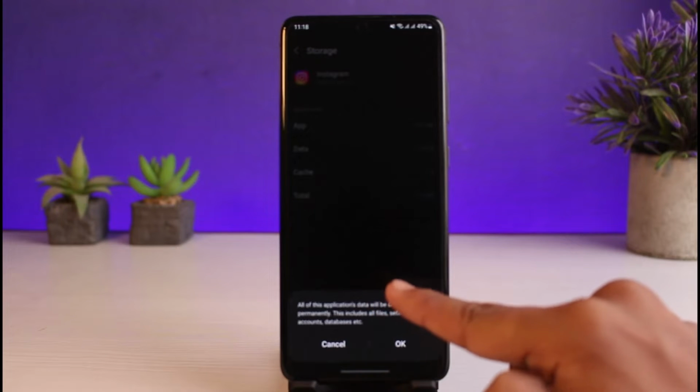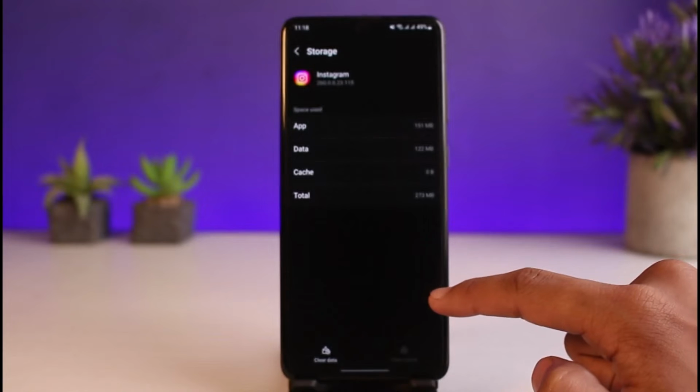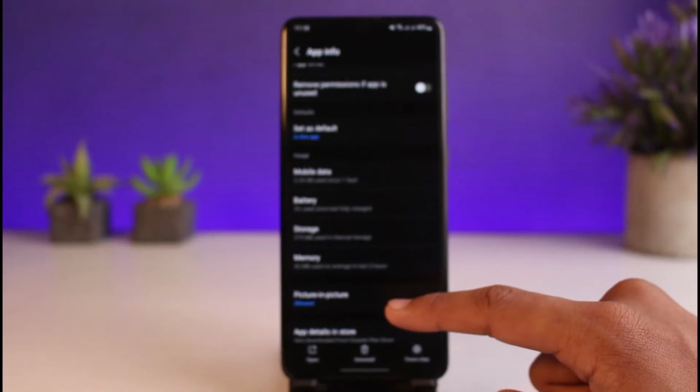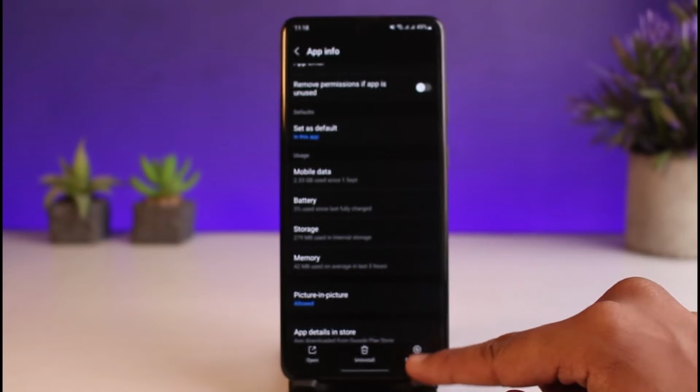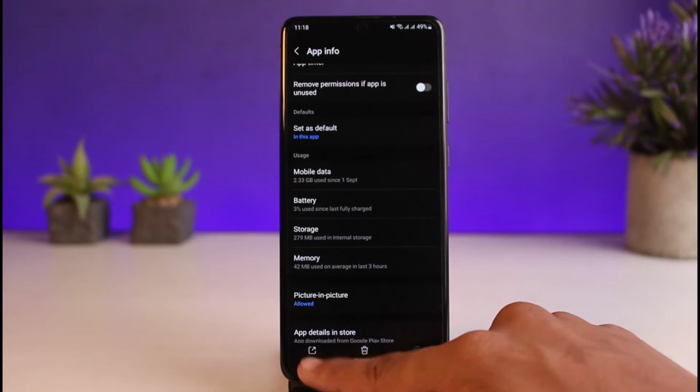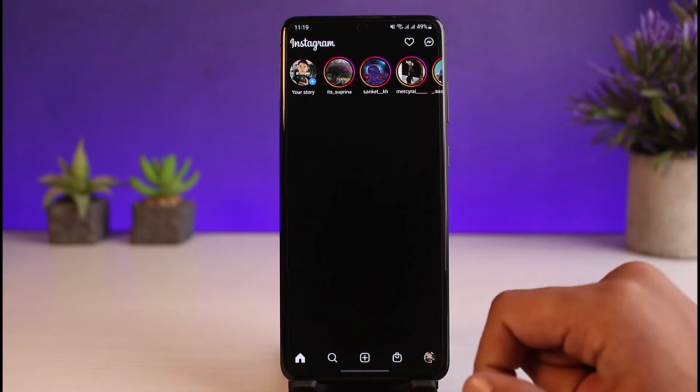This will delete all of your login data and it will reset the Instagram app, so it is possible that you have to log in again. After that, try to force stop the application, open it up, and see if that fixes the issue.